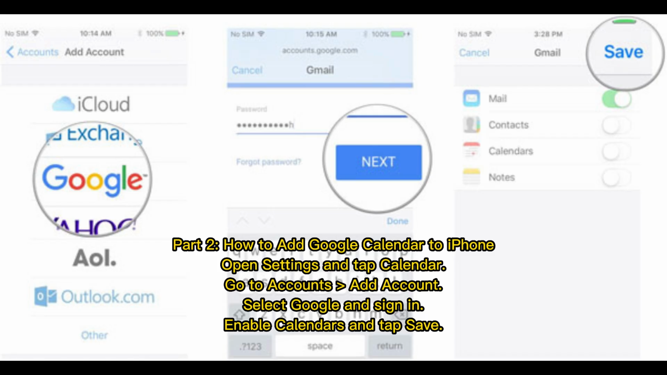Part 2. How to add Google Calendar to iPhone. Open Settings and tap Calendar. Go to Accounts, Add Account. Select Google and sign in. Enable Calendars and tap Save.